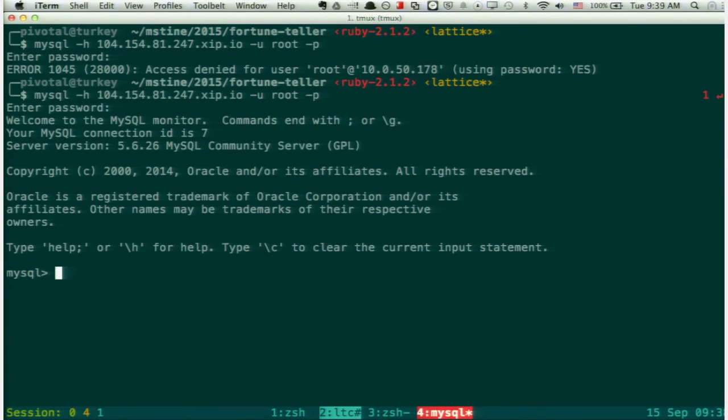I can talk to that MySQL database, and I'm actually being tunneled through to that private network. So I can get to my database. Awesome. All right.